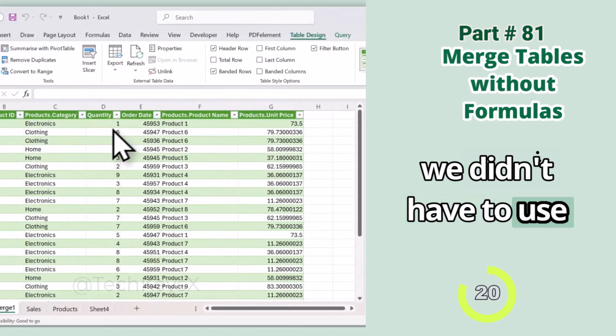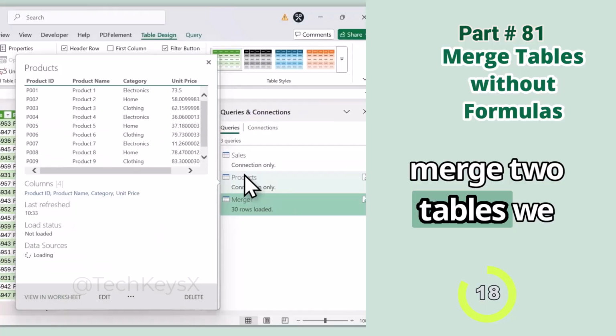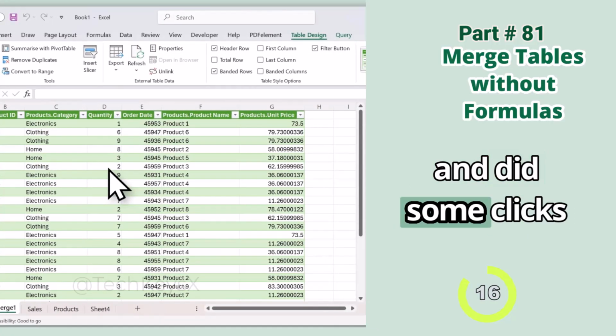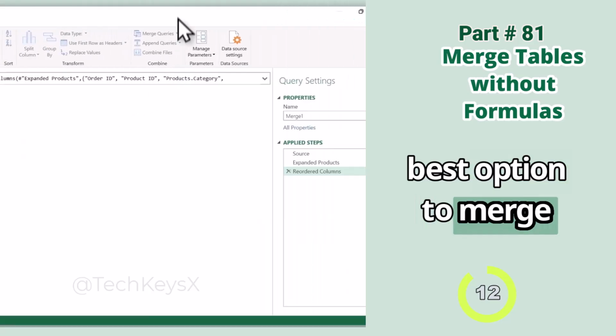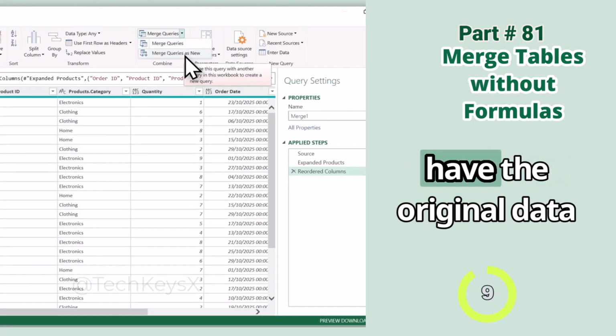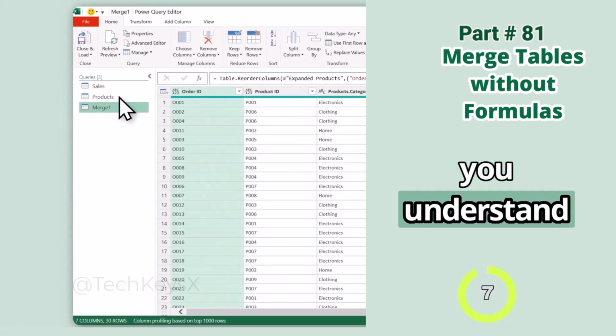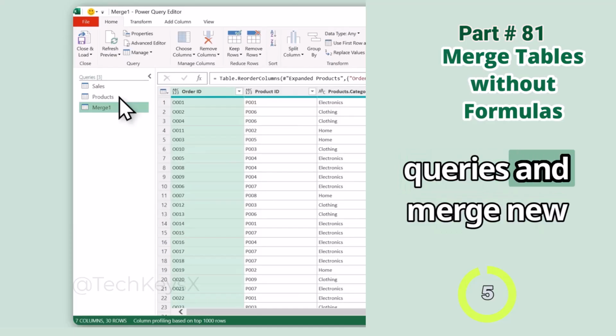So we didn't have to use any VLOOKUP formulas to merge two tables. We have used Power Query and did some clicks to merge two tables together. And I think the best option to merge queries is merge queries as new, so you have the original data saved. Hopefully you understand the difference between merge queries and merge queries as new.